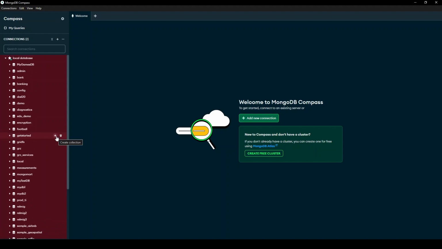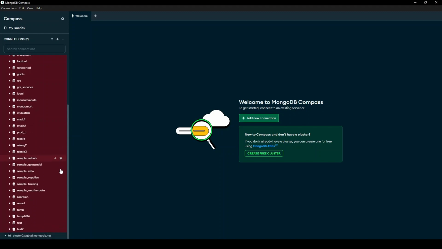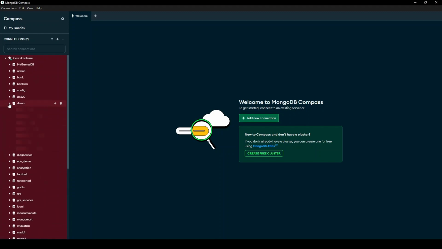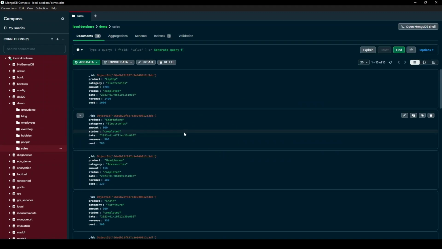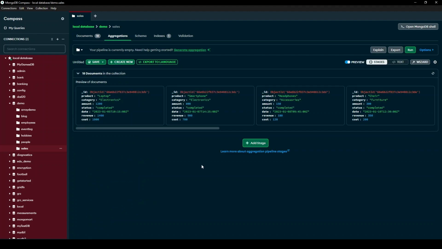There is a database called test, or is it demo? I believe it's demo, and I have a sales collection in here. So that is my sales collection. I'll go to the aggregations tab, and it is from here that I'll start building my aggregation based queries.